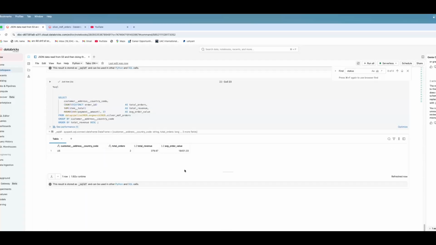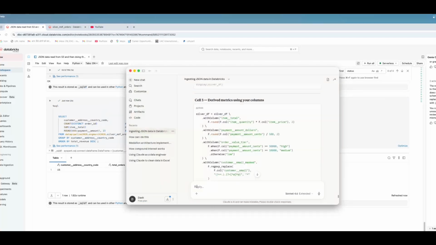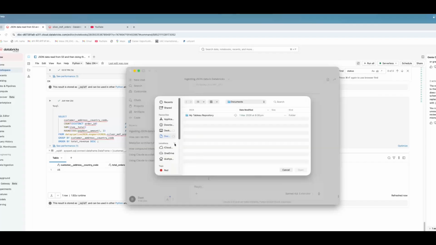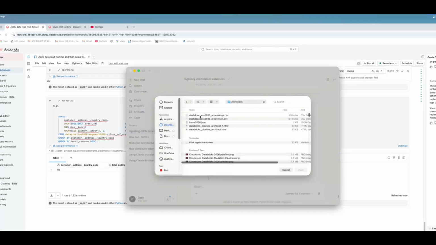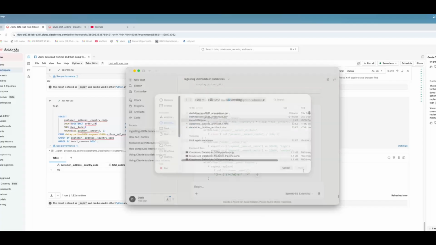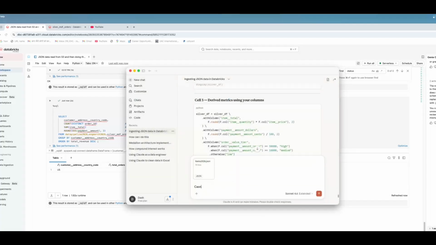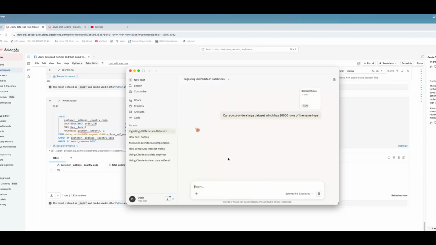Let's try doing it because I will tell it that this is the file data I had. I want more of this data. Can you provide more of this data for me? Can you provide a large data set which has like 20,000 rows? So I mean that's the main game, right? Of the same type, same type. So I will ingest it.